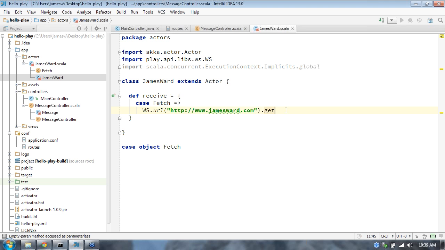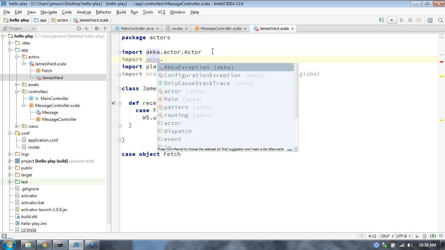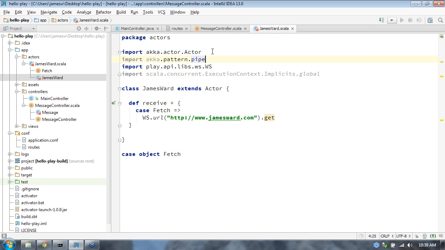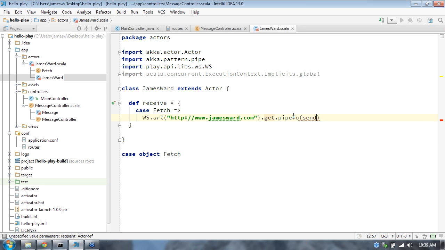And actors can only send and receive messages, so once we have this result from jamesward.com, I'm going to send that result to the person that asked for it. To do that, I'm going to use something in Akka called a pipe because we're doing something asynchronously in this case. So I'm going to import the pipe here, and then I'm going to say, all right, when we get this result back, pipe it to the sender. So this will say, all right, when this future is completed with the response from jamesward.com, now just send that message on back to the sender, the person who sent this fetch message.